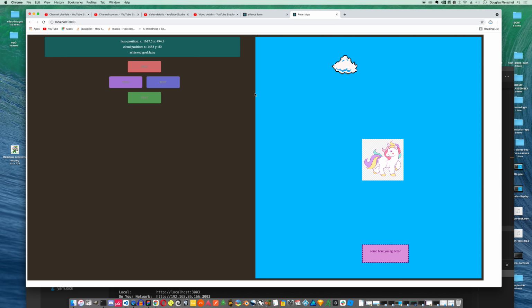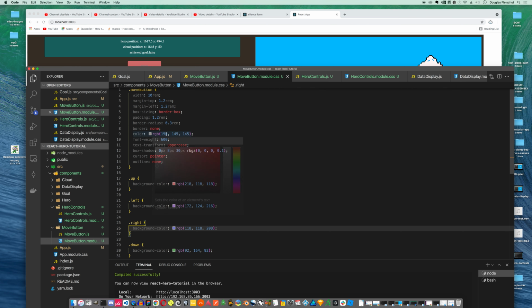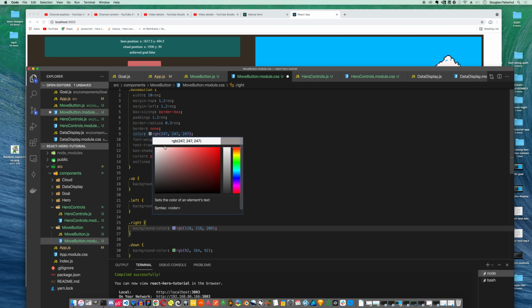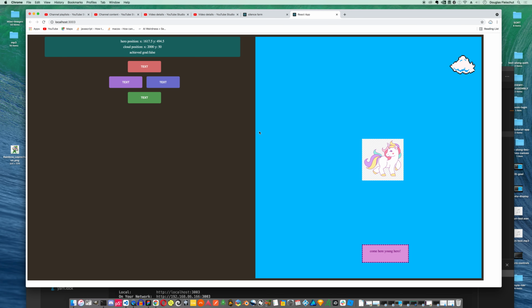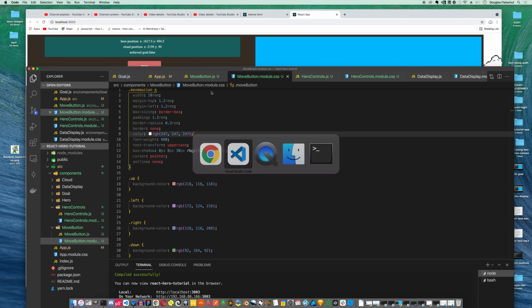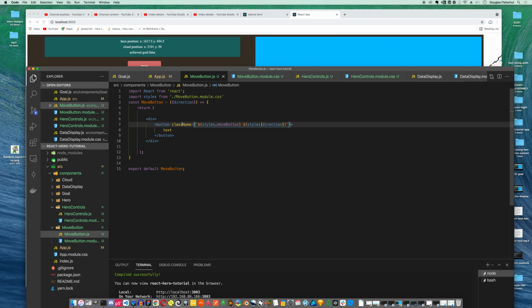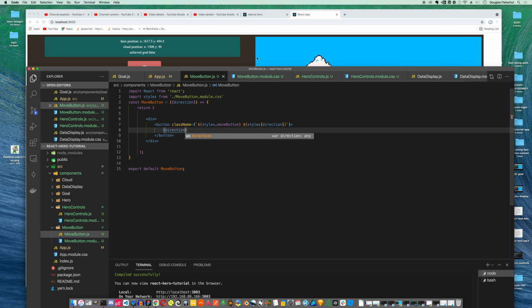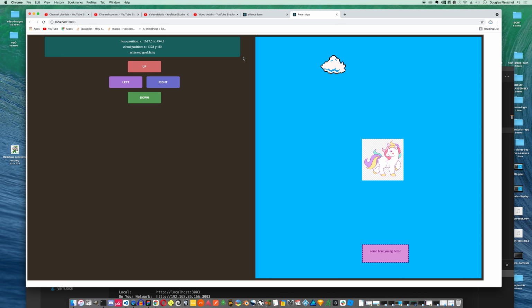And now for the color of the text, we probably want to change that text color. That doesn't look so great there. I'm going to make that be bright white. And there we go. So that's better. So now we can see. Oh, and we see it's just still saying text. Instead, what we wanted to do is say, I bet you guessed it, direction. Look at that, up, left, right, and down. Very nice.